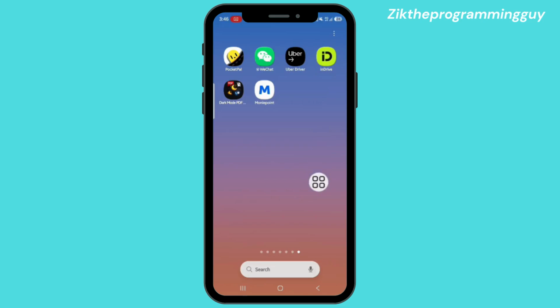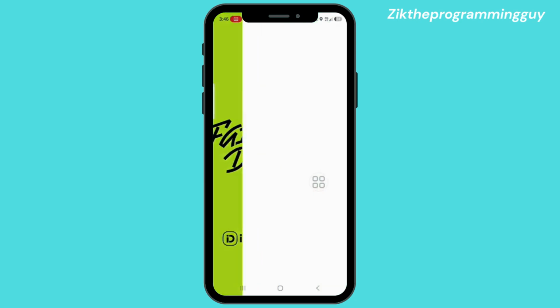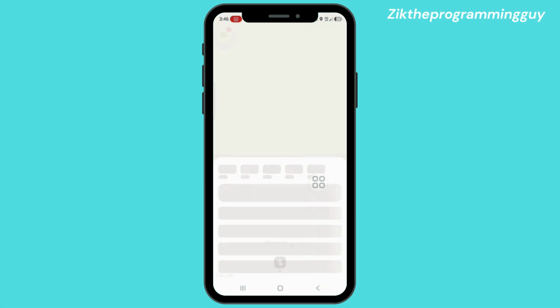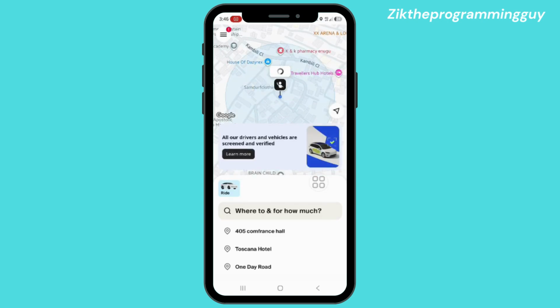In today's video, I'll be showing you how to book a ride on InDrive. So first thing you have to do is open up the InDrive app. Make sure you have set up the InDrive app, and if you don't know how to do that, go to my channel and you're going to see how to use and set up InDrive app. So let's get right into the video.